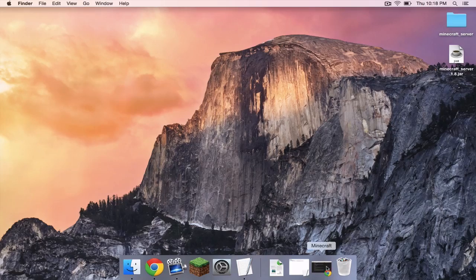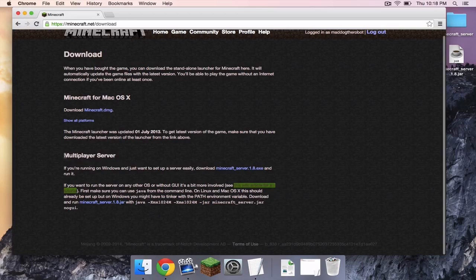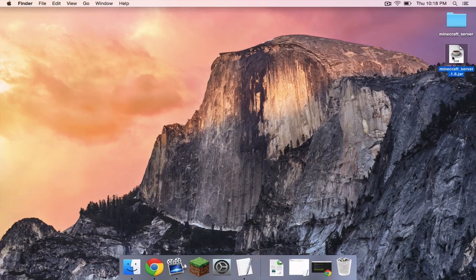So the first thing you want to do is head to the Minecraft.net downloads page, and head to where it says multiplayer server, and then click on the link that says Minecraft_server.1.8.jar, and that is the correct file you need to download if you want to run a Minecraft server on your Mac. So once you download that, it should look a little something like this.